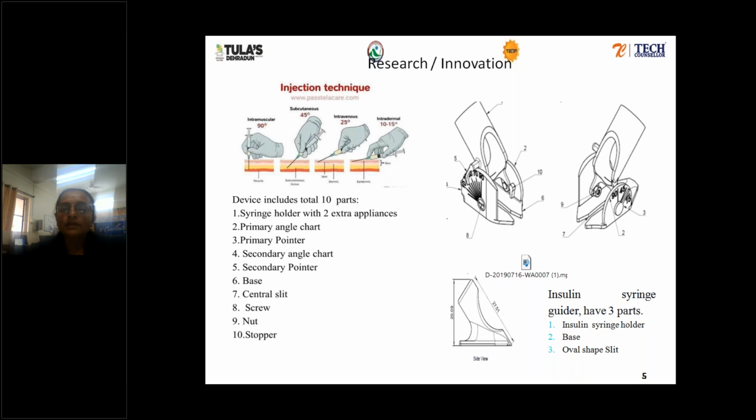And there is a syringe holder. This syringe holder is made for the 10 cc syringe. Two appliances are there, which we can use according to the injection, so we can give all types of injections. Here the calibration is 10, 20, 30, 40 up to 90 degrees. And on the left side there are 15 degree, 45 degree, and 90 degree calibrations. According to what we require, we can use either side of the angle chart.